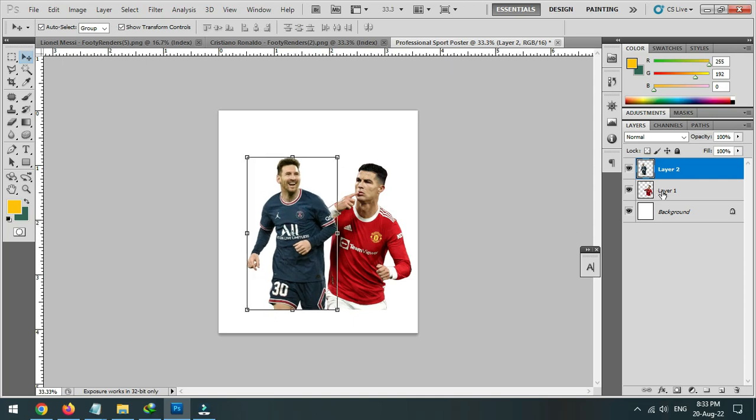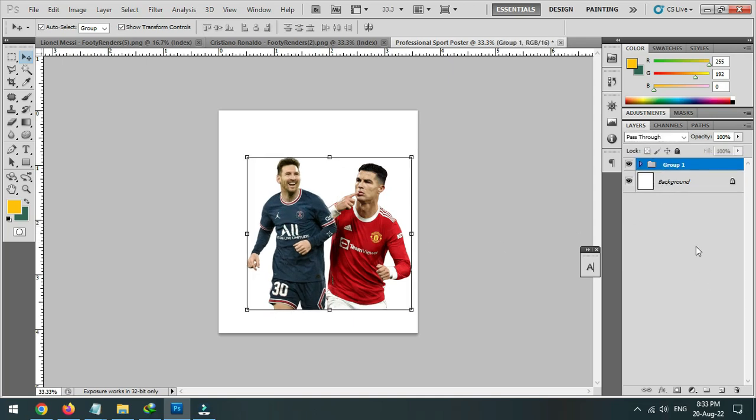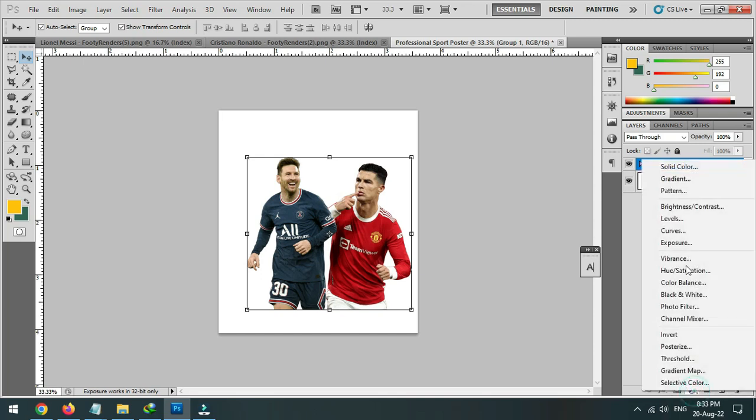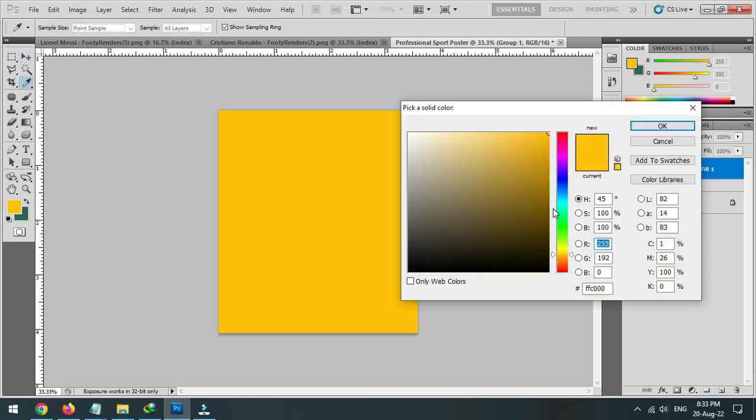Yeah, now let's select all the layers, make a group, Ctrl G, and let's create a solid color, and I'll just keep it as some kind of dark color or something.